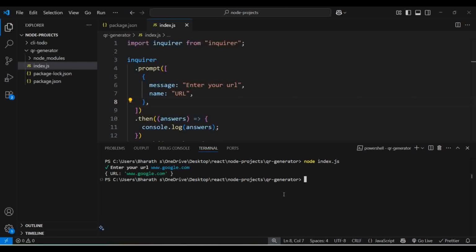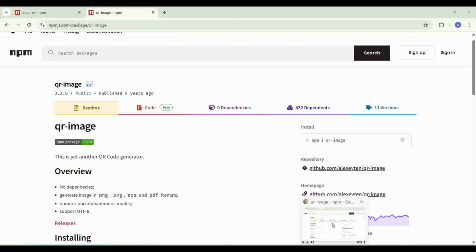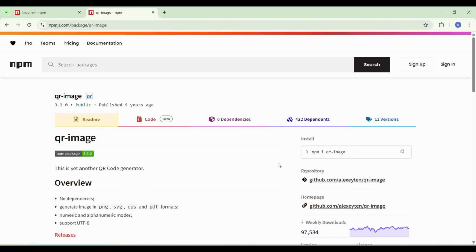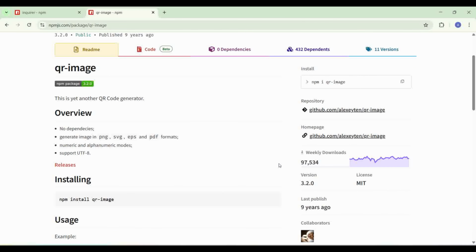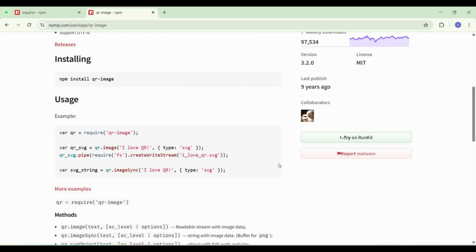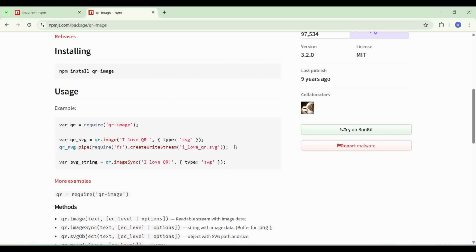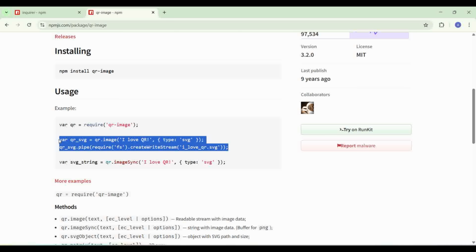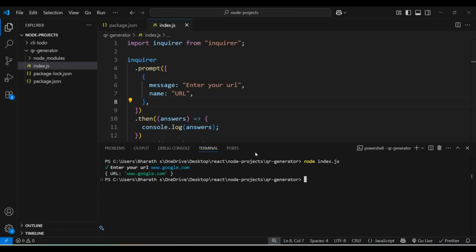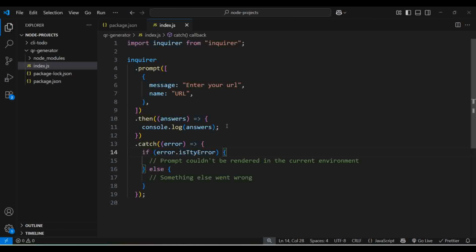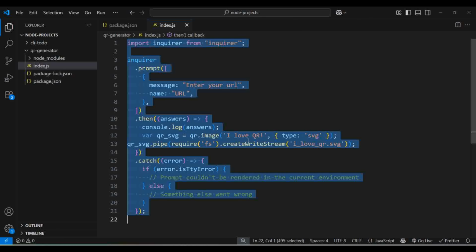Let's go to the QR image package. The same process, we are going to see their documentation and see how we can generate an actual QR image. If I scroll a bit down, here I can see an example usage. This is only 2 lines of code. I'm going to copy these 2 lines of code, and since we are using a module system, I am going to import this manually in VS Code. So let's go to VS Code. I'm going to paste these 2 lines of code in this answer block.